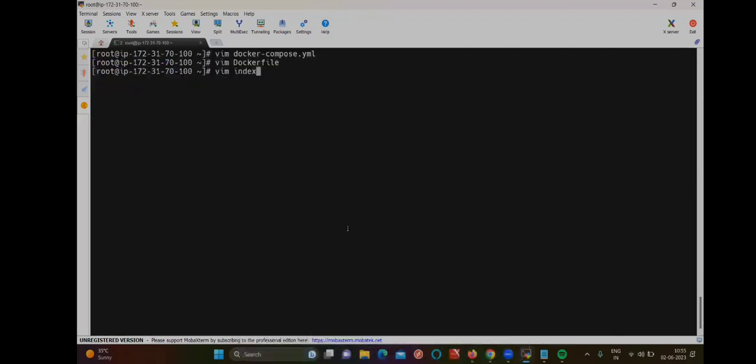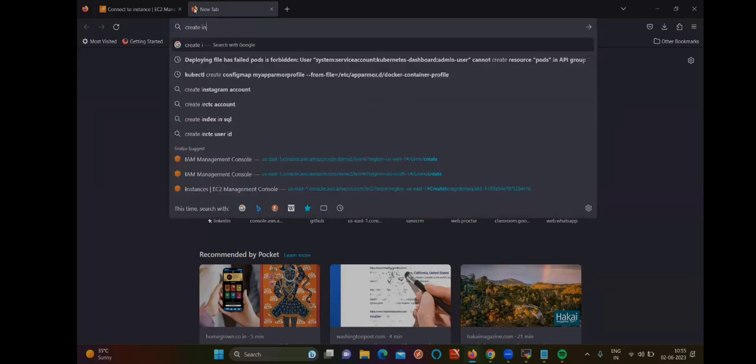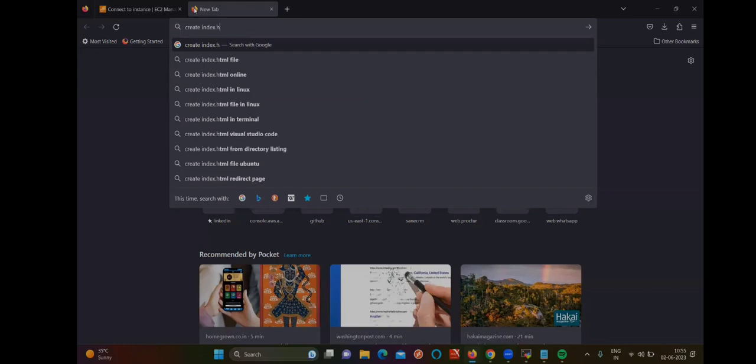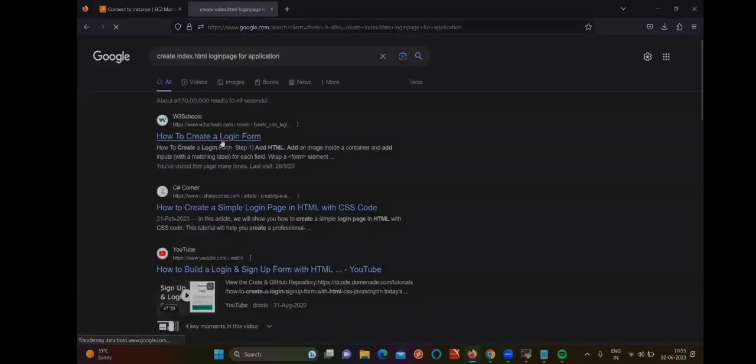VM, index.html. For index.html, we already have code. From the internet also you can bring your code. If you want to bring code from the internet, how can you bring it? Go to W3Schools or GeeksforGeeks, and we have a lot of index.html. I'm going to search for a login page for the application. You will get a lot of things.